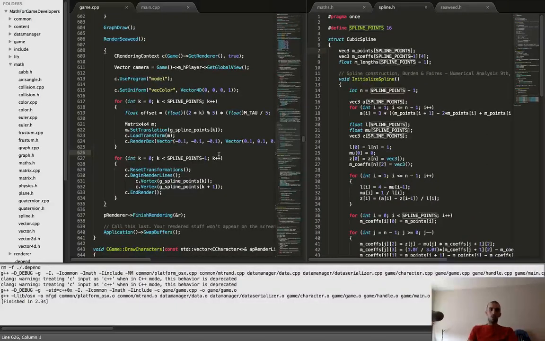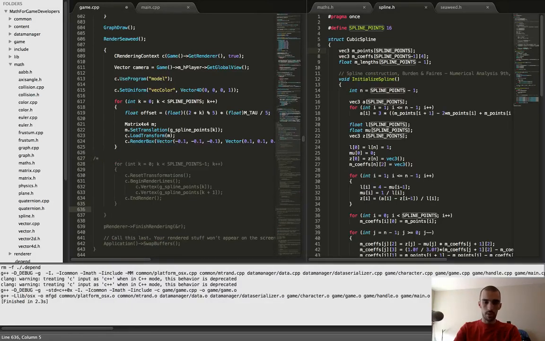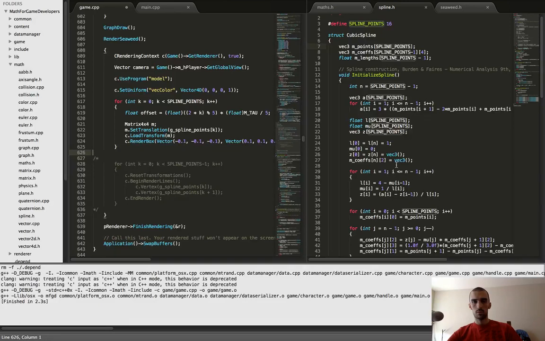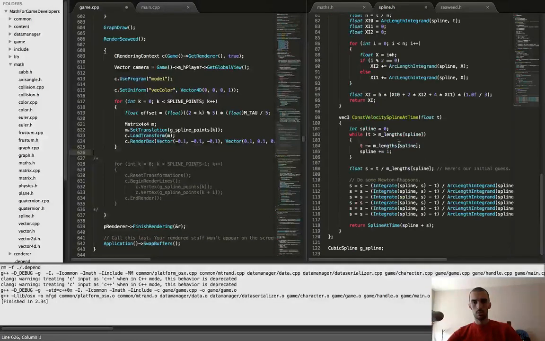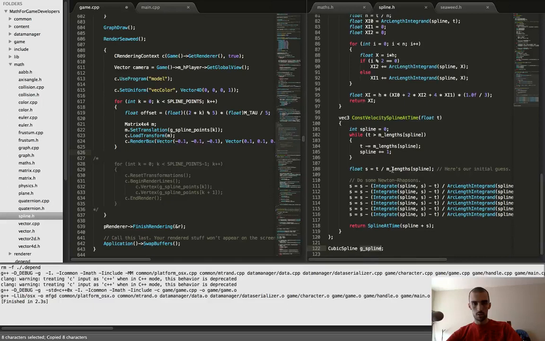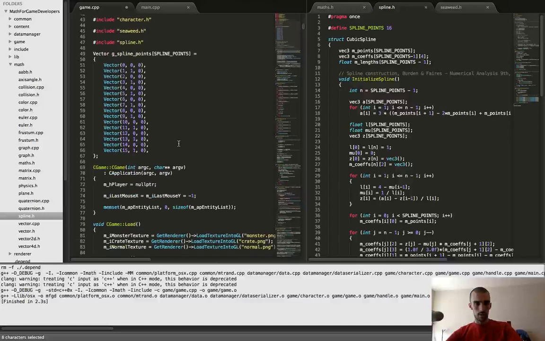This is actually not all of what we need. Actually, this is a really bad way to draw the spline. Yeah, I'm going to comment these out. We're going to draw the spline a different way in a moment, but we have to calculate it first. You know what I should have done? Yeah, that's what I should have done. All right, let's do that now.